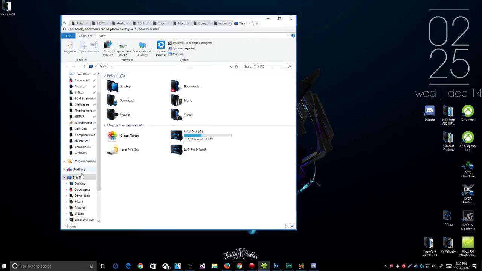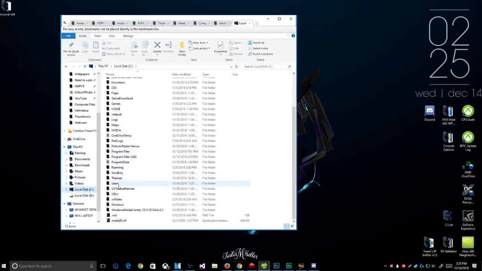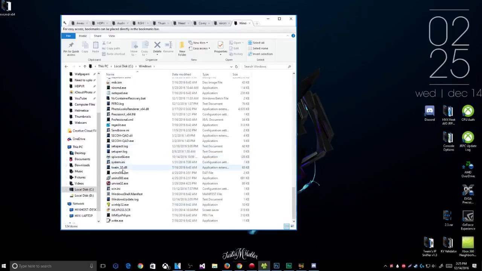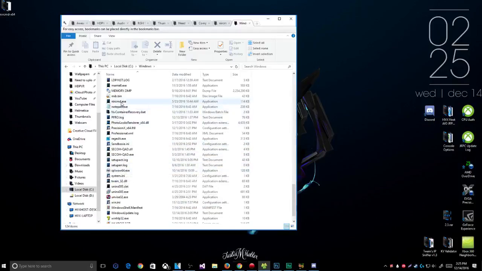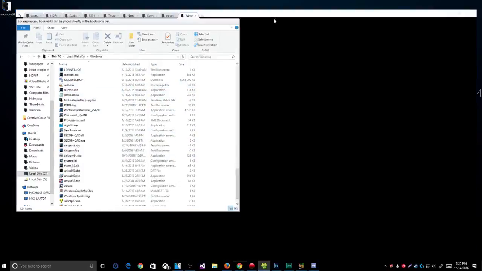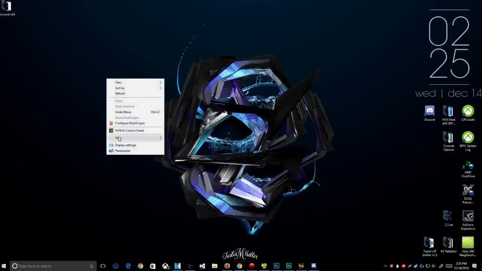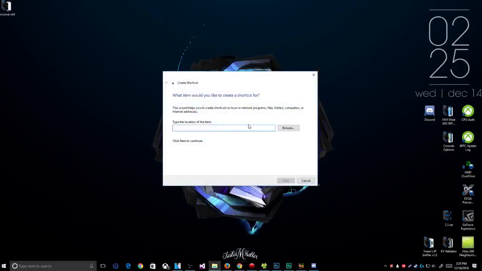Okay, so you want to go into local disk C and Windows, and then you will see nircmd.exe. Okay, so, oh, didn't want to do that. You want to go ahead and create a new shortcut, and you want to type in nircmd, and then cdrom, and then open, and you want to type in your drive letter for your disk drive.